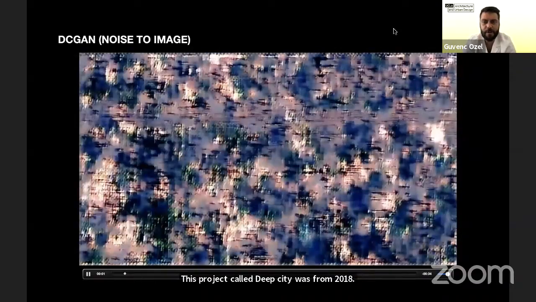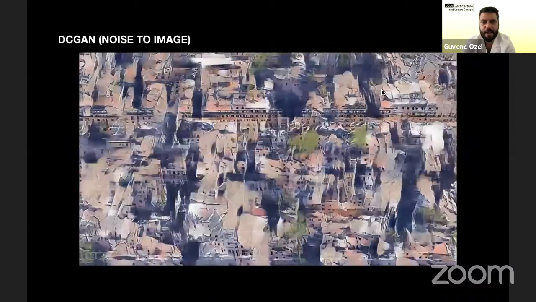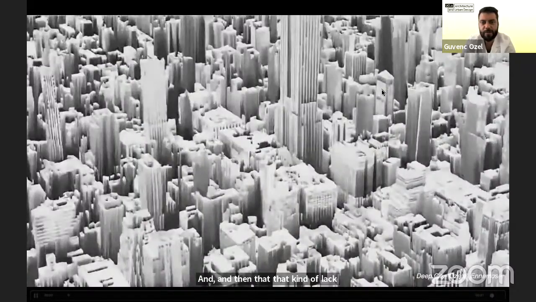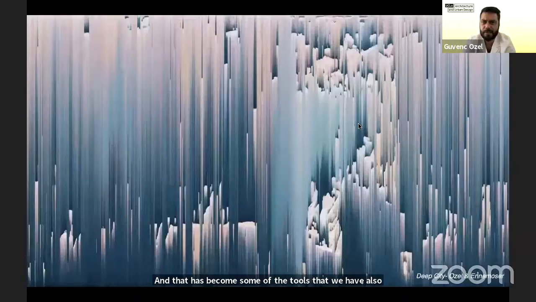This project called Deep City was from 2018. And that was one of our first architectural data sets, generative images that we have created based on surveillance data. And then that absence of accurate surveillance data led us to a heavier use of digitally generated surveillance data, such as Google Earth Studio. And that has become some of the tools that we have also devised for providing easy access to the students in the workshop in order to visualize the kind of works that they will be producing.